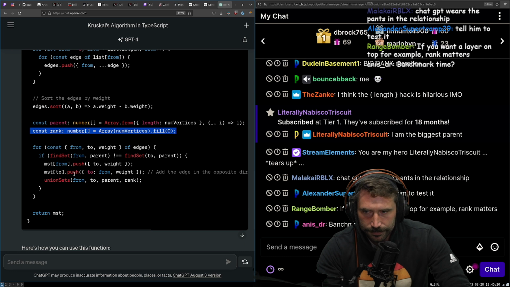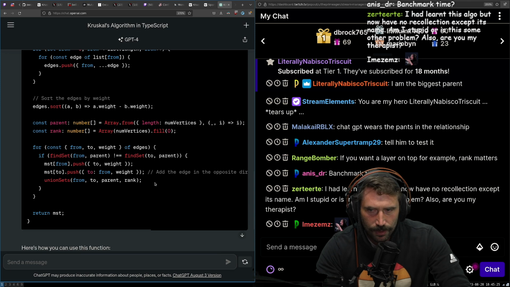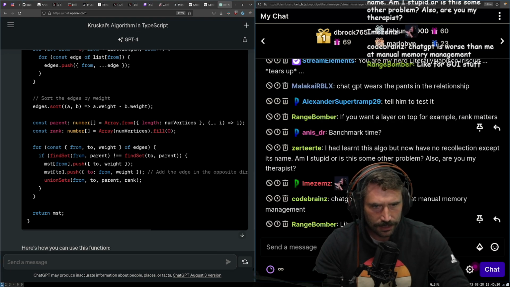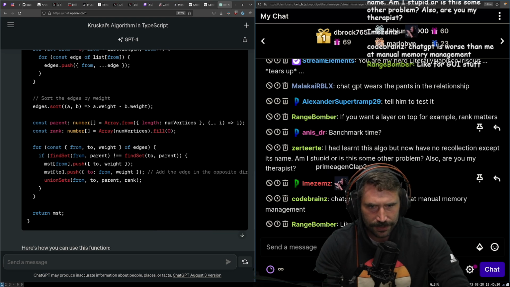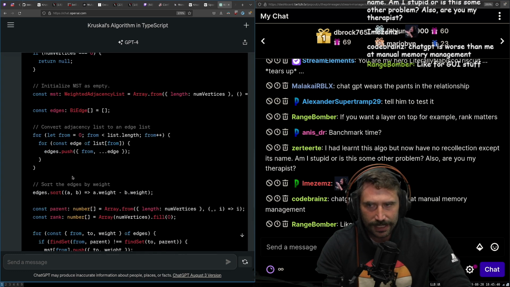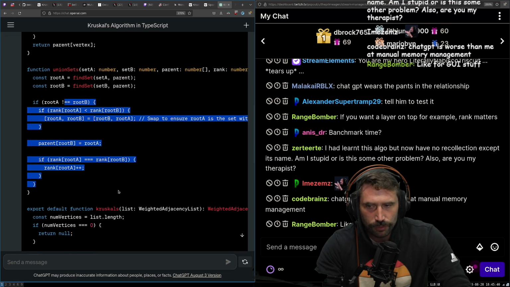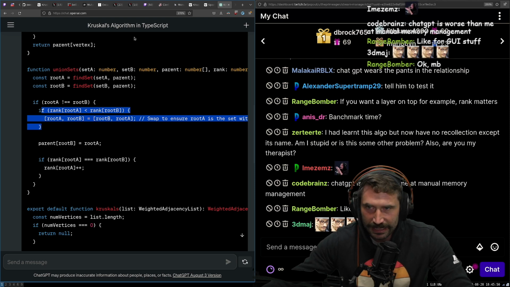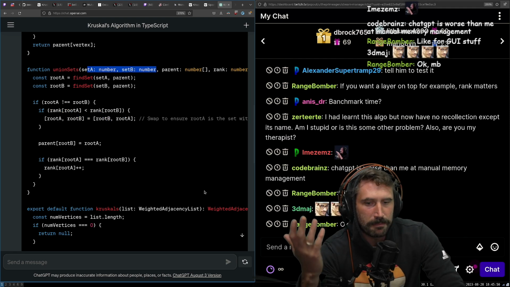Okay. But how's it choosing this rank? The rank is all 0s. What's the layering, I guess? That's the real question, is what's the layering for? I had to learn this algo, but had no recollection except for its aim. Am I stupid or is there some other problem? Are you my therapist? I am. Like for GUI stuff. I know, but it just chooses a random one to get that rank, right? That's all it's doing. There's actually no real rank algorithm here other than it just chooses one, A versus the other, B. It's like literally the ordering just magically gets it.